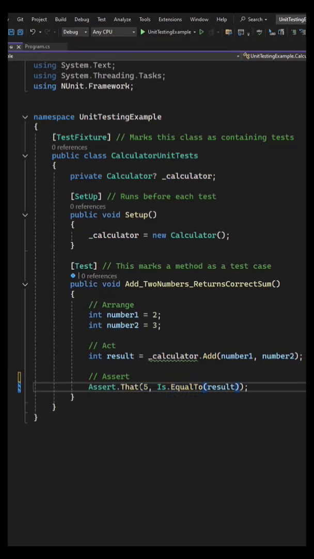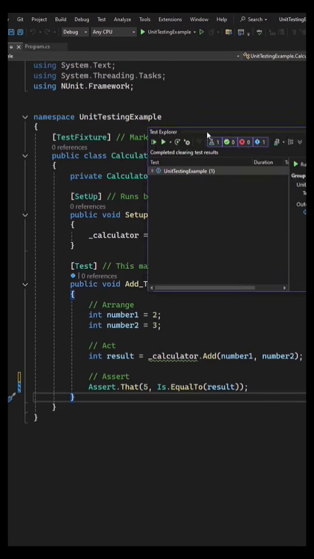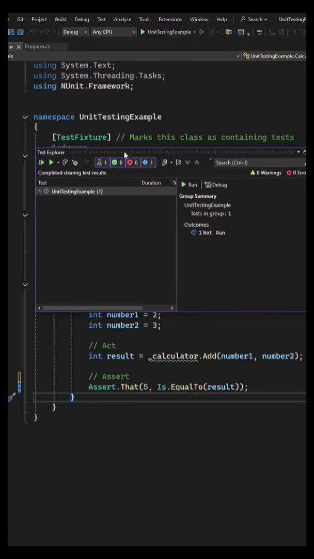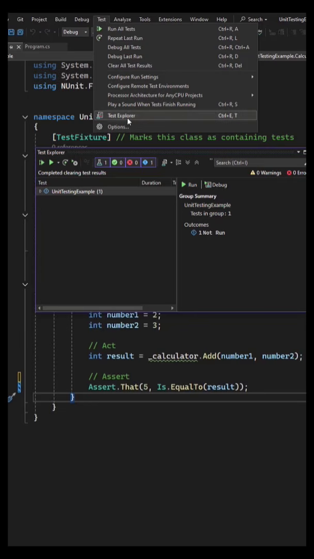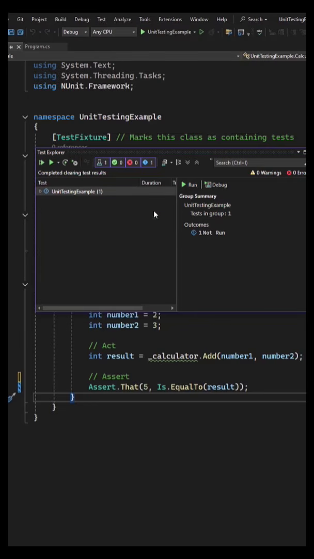So we can use the assert here that 5, which we know 2 and 3 make 5, is actually equal to the result that we're receiving. So then once you have that set up, you're ready to run your test in the Test Explorer. If you don't have this window, you can get it under the test menu and open your Test Explorer.